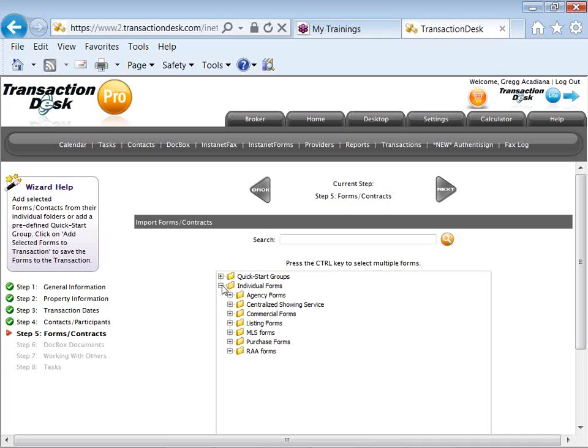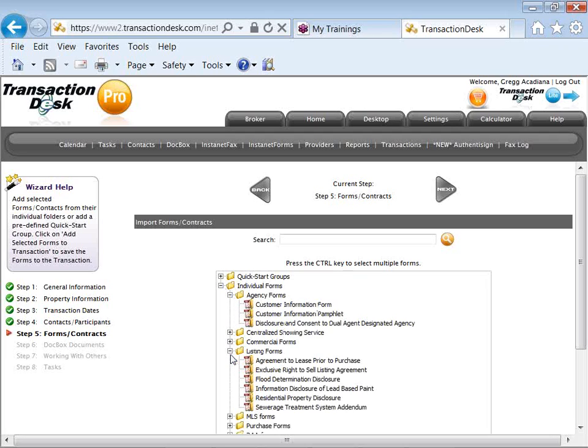So you want to go through and select the forms to add to your transaction file. If they're agency forms or listing forms, you can expand those folders. You can select and press and hold the control key, the CTRL key on your keyboard to select those additional forms. Go through and add the ones that you want to include to this transaction file.